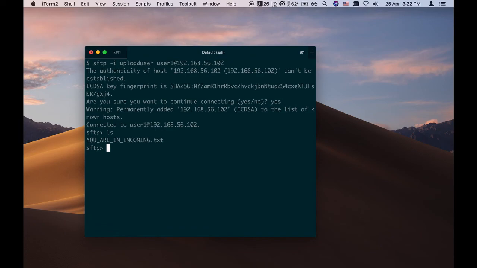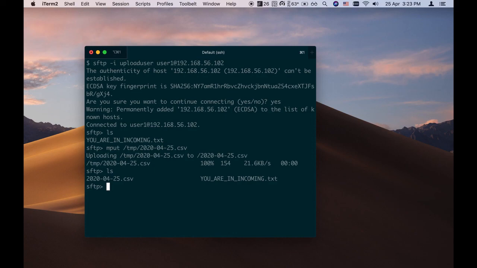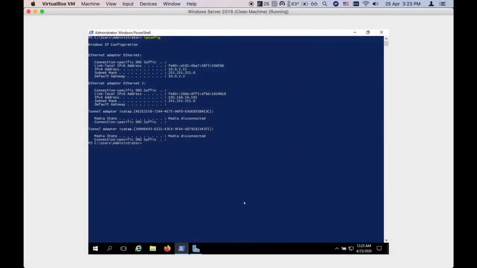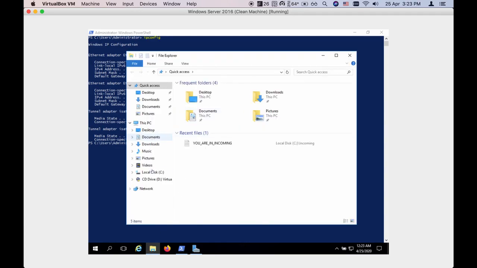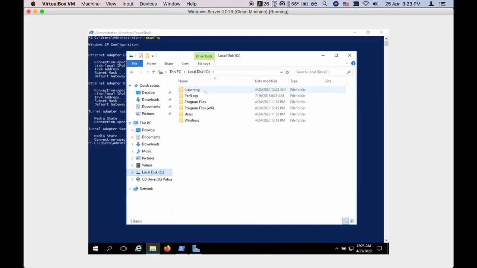I've already generated a CSV file in the tmp directory. So let's try uploading that. Put tmp 2024.04.25.csv. Okay, it's successfully uploaded, and if we ls, now there are two files. Let's check back on the Windows machine, and those files should be there. As you can see, the CSV file is here. So now any program running on this Windows machine is able to process it.